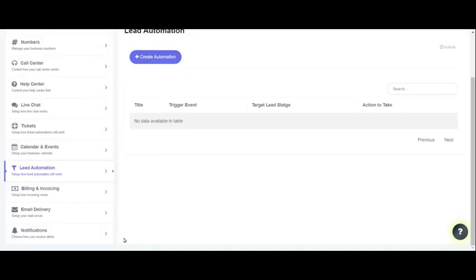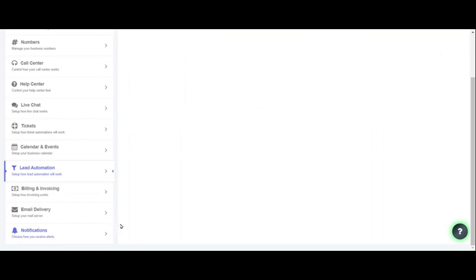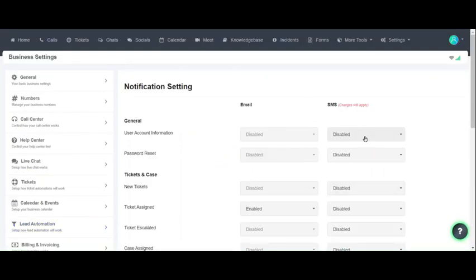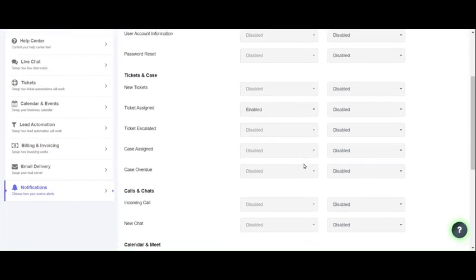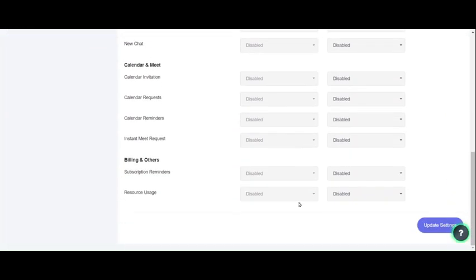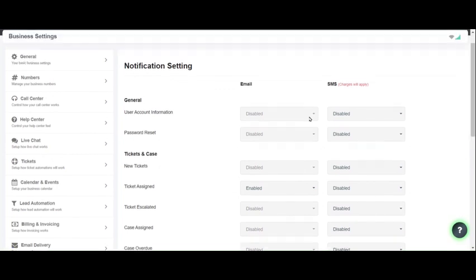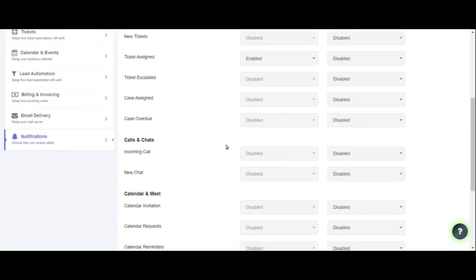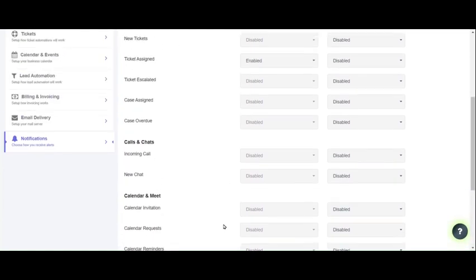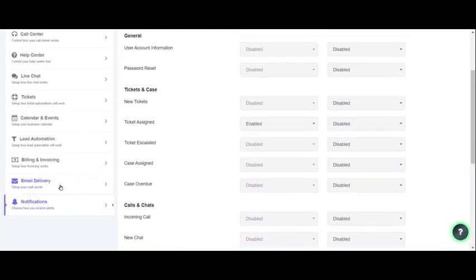Then the next step is the notification. From the notification settings, you're able to control how Callsavvy notifies you for different activities on your workplace. So here you decide when to use email or to use SMS or to enable or disable any feature. And once you're done, you save. We will go over other automation settings in subsequent videos.